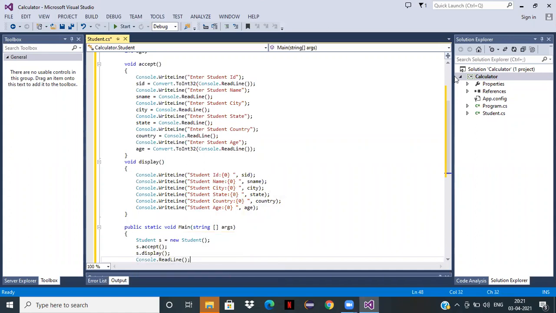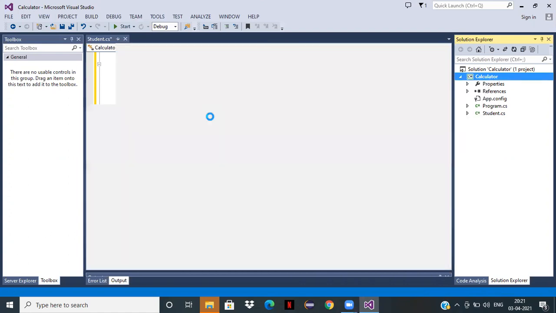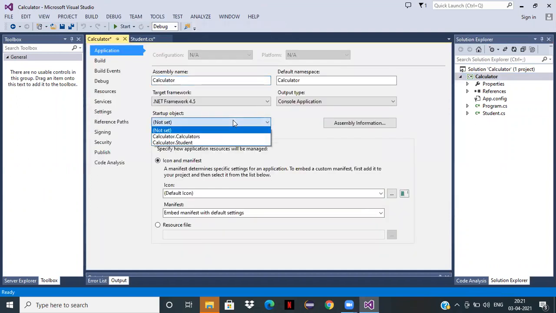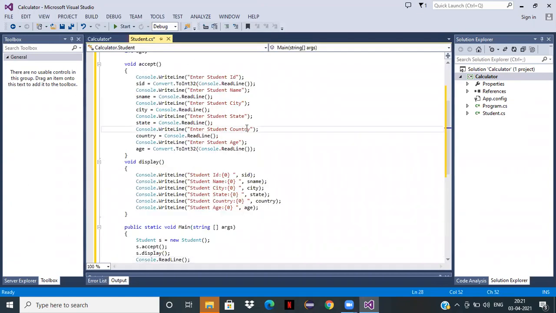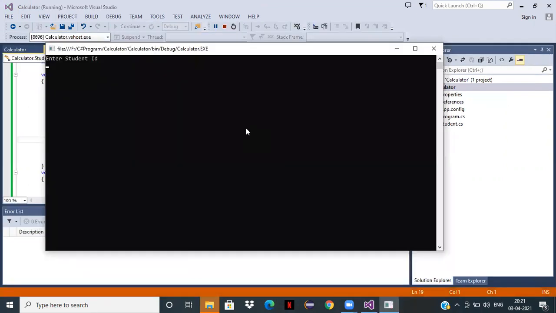Now we need to execute it. Here I need to set the student class as startup. Now we execute it. Enter student ID 100, enter student name Vivek, enter city Vashi, enter state MH, country India, age 21.